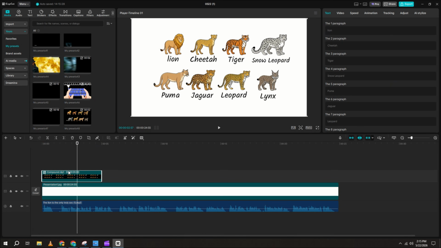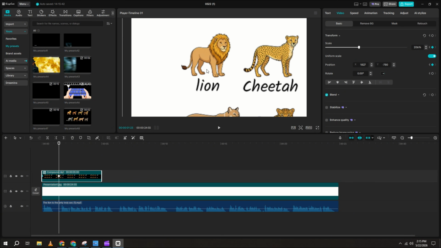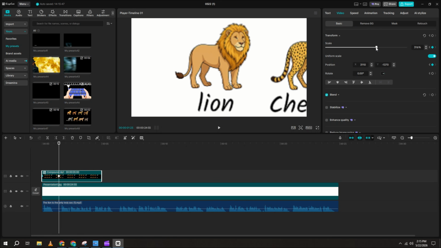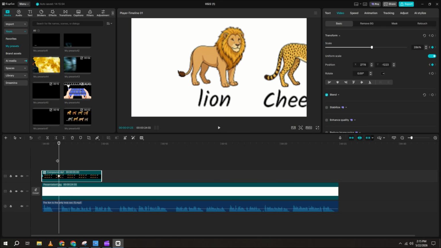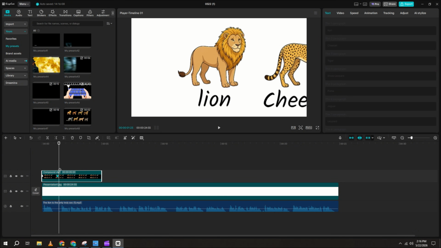Select all the elements and create a compound clip. Then place a keyframe at the start of the clip. Move a few frames forward, slightly zoom in by increasing the scale, and add another keyframe. This will create a smooth zoom animation and make the visuals look more dynamic and engaging.